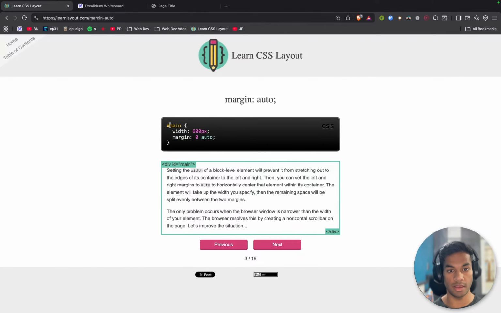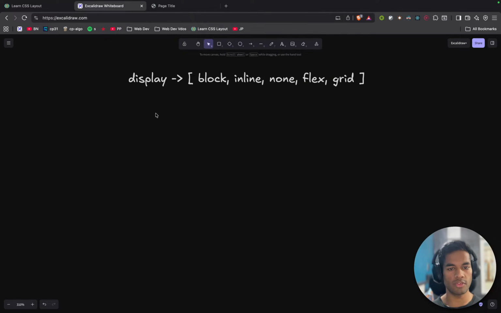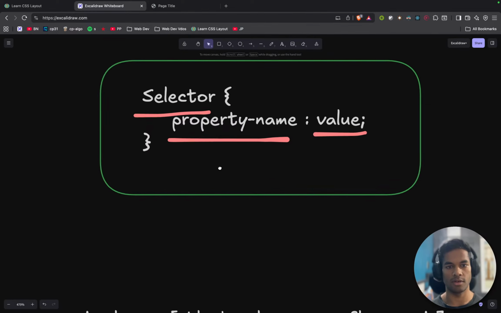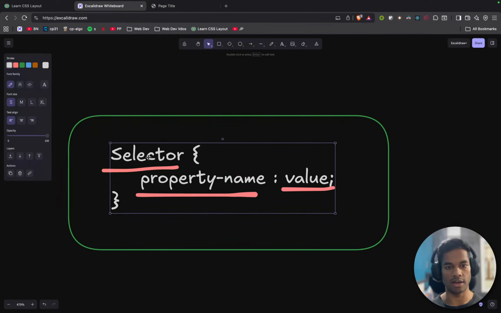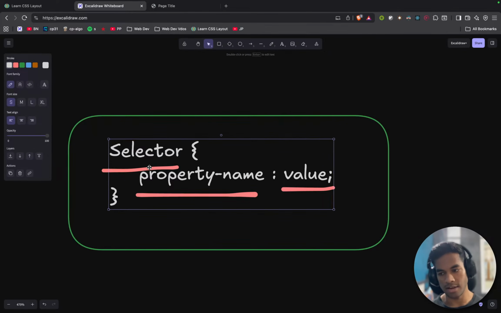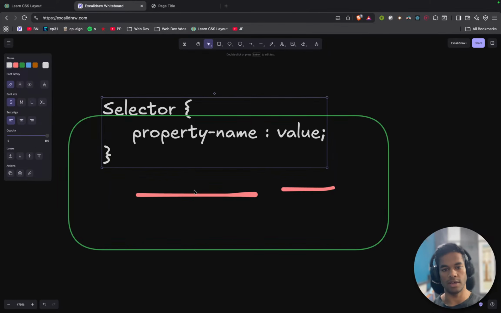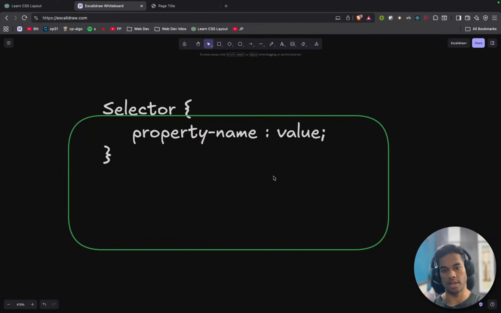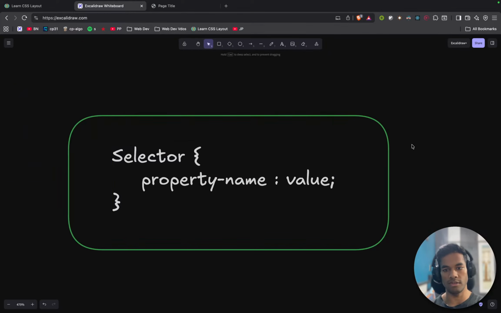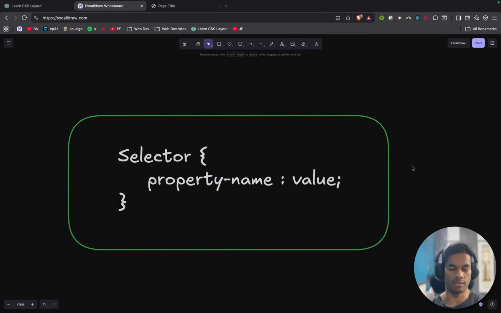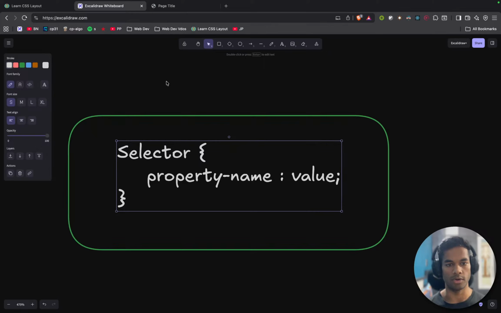Okay, margin here, the selector. Yes, there is this basic structure about CSS. We specify the selector, that is how we are going to tell which element we are putting the style on, and we give the property name. Property is just like width, height, or something that you can change about the element, and value is just the new value of that property or whatever value you want to give.